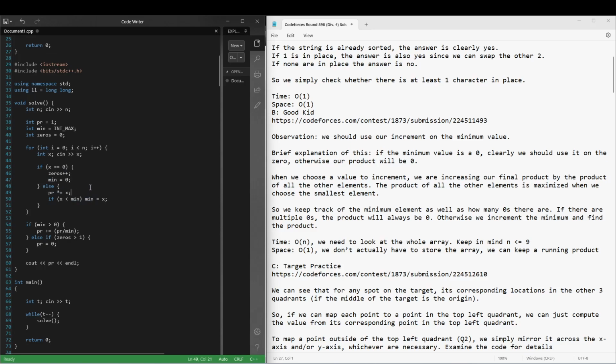That way, once we increment the minimum, we don't have to go back and find the product again. So if there are no zeros, so if minimum is greater than 0, it means we don't have any zeros. And our product is going to increase by the product of all the other elements. So PR is the product of all the elements. So PR divided by min is the product of all the other elements. And that's what our product will increase by, which is what we showed earlier.